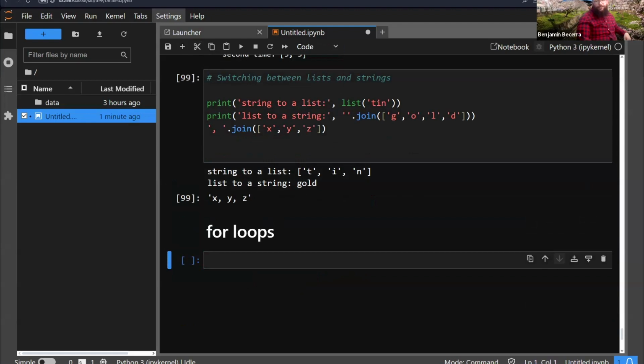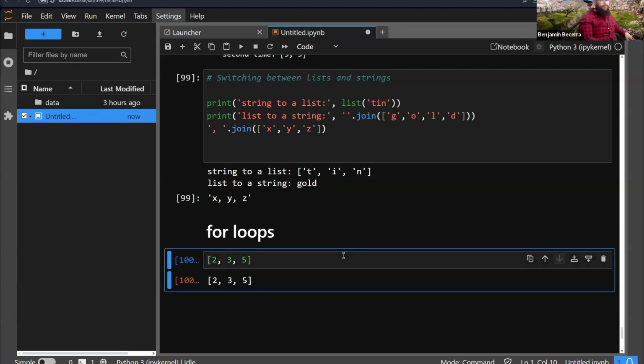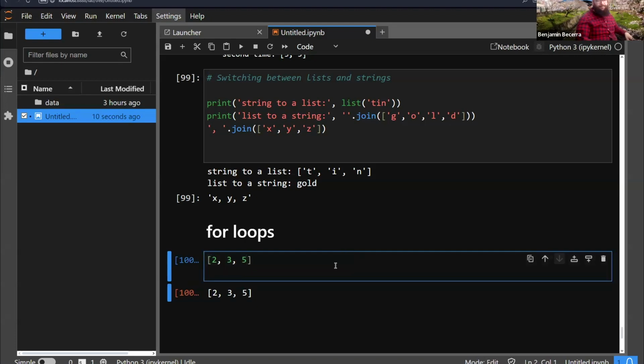Well, a loop is going to be something that allows us to do something over and over repetitively, but in a nice, concise block of code. All right. So if I wanted to do something, let's say, to a list of numbers, let's make a list of numbers. So like 2, 3, 5. Okay. To make it look nice. So I have this list of numbers. That's nice. But maybe I wanted to print each one, right? So I wanted to print just the 2. Then I wanted to print just the 3, and then just the 5.